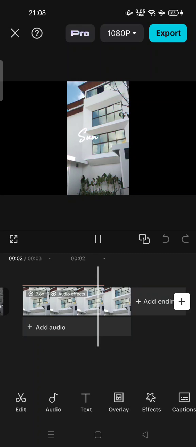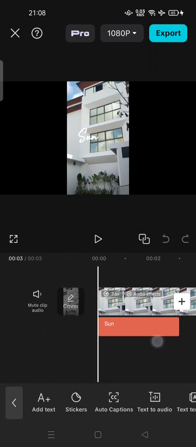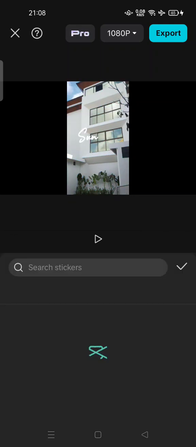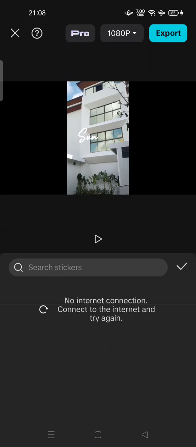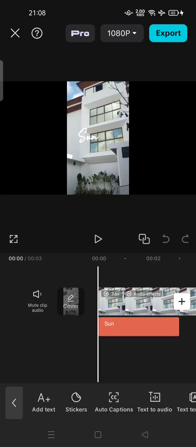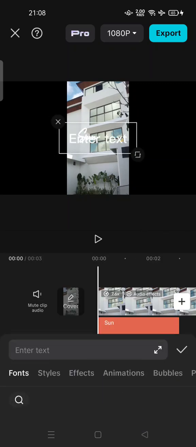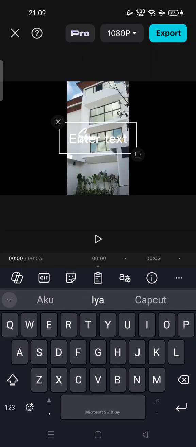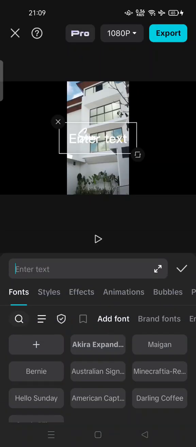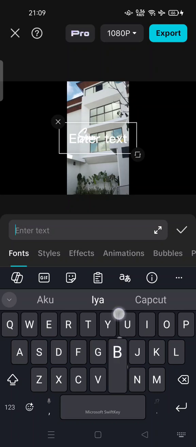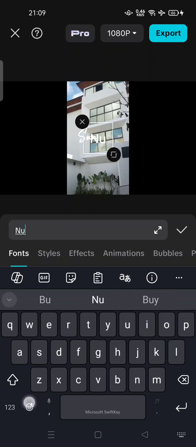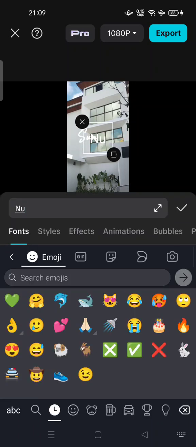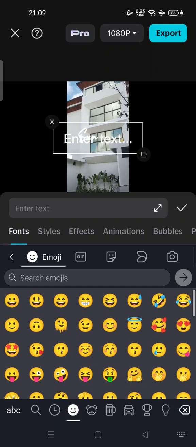All you have to do is just tap text, and you can tap stickers. Here make sure you have a good internet connection, or you can add text in order to turn on the keyboard. Here we go, this is the keyboard. Now you can tap on the emojis icon, and here we go, you can add your favorite emoji into the video.